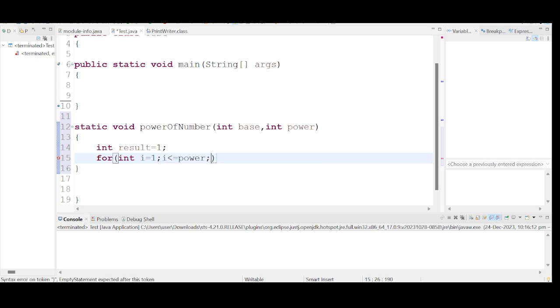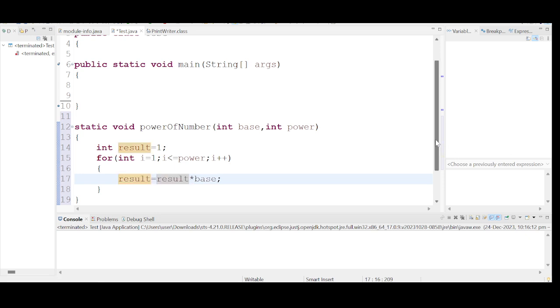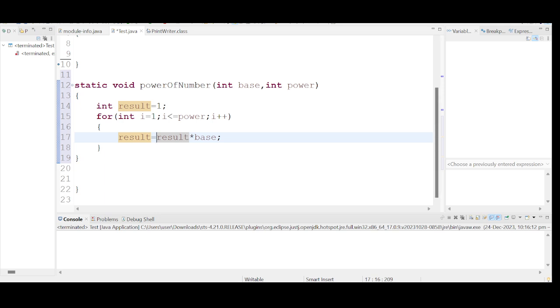And the increment should be i plus plus. Every time it should get incremented by 1. In the for loop, I am going to write a simple statement: use the result and multiply it with base. Save this to the result itself. So here, result is equal to result into base. Then, once the for loop has executed completely, print the result.